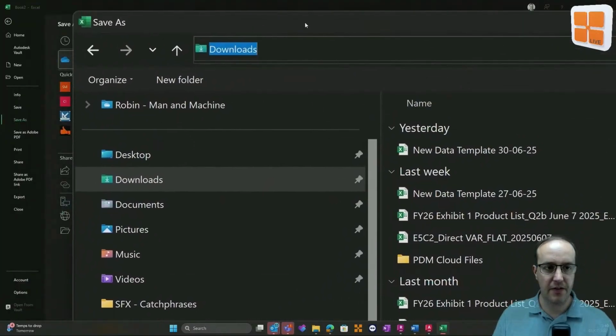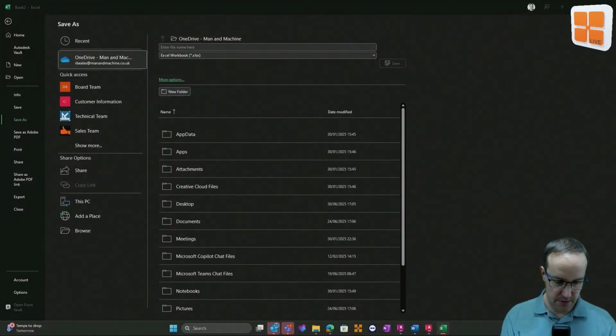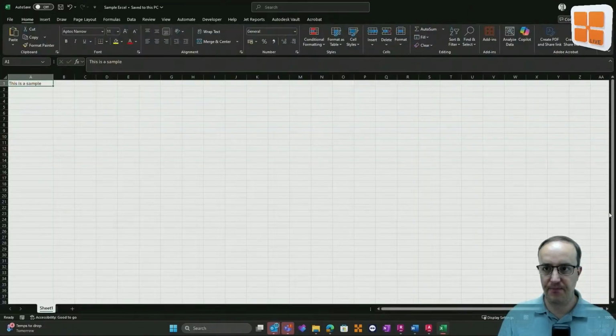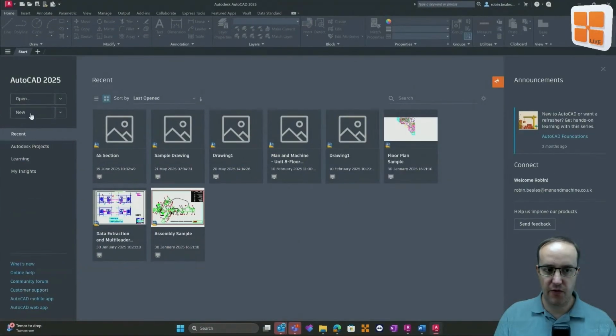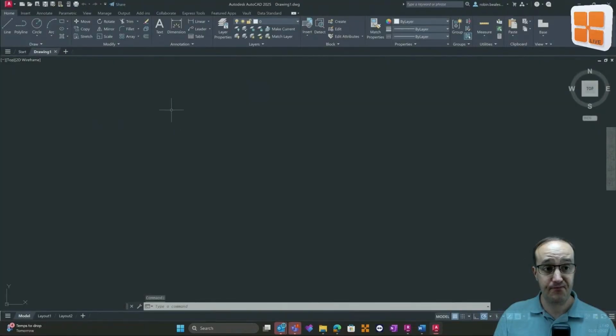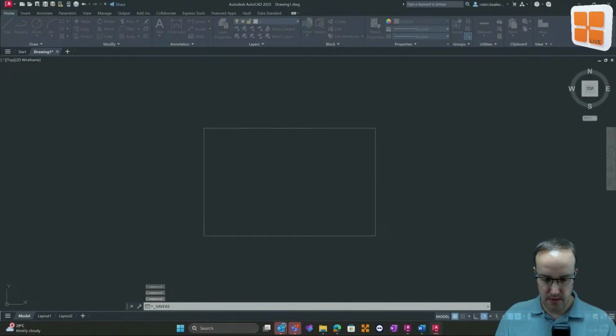I'm having issues getting my save as dialog box on the screen. Okay, I'll do it on the other screen. So sample Excel, I'll just call that sample Excel file and save that away. And then I'm going to do the same thing with AutoCAD. Let's just drag that over. I'm going to create a brand new file in AutoCAD. I'll do this really simply. Again, we'll just have a very simple rectangle, nothing overly exciting. And I'll just save that away into my downloads folder so I can find it easily. And I'm just going to call it drawing 1.